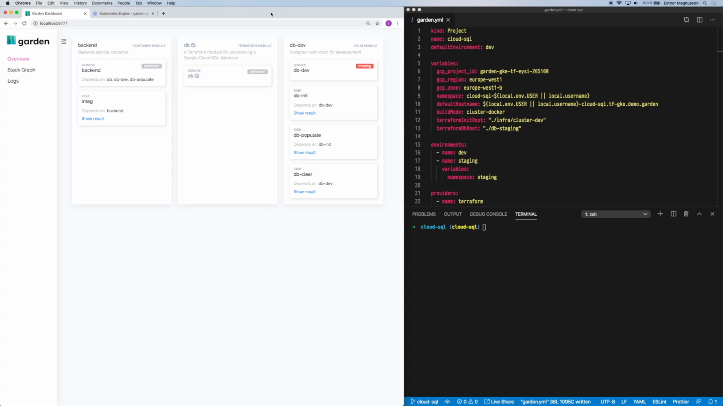We'll deploy our sample application to the cluster and demonstrate how we can connect to different databases depending on the environment. We're going to show how the project is configured, the commands and workflows for provisioning the infrastructure and developing the application on a remote cluster, and finally deploying it to a staging environment.